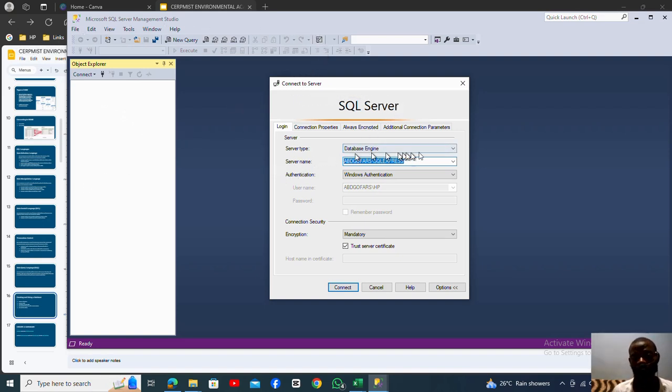So the server type is database engine. The server name is just like your own laptop, so your laptop name, /SQL Express. If your laptop name is HP, it will be HP / this. And if you have two or more, you can click this arrow to show you, but I only have one.